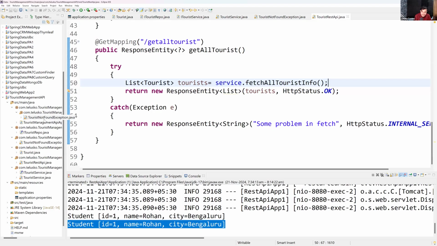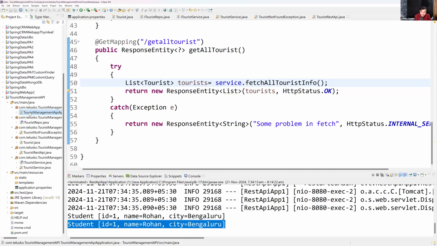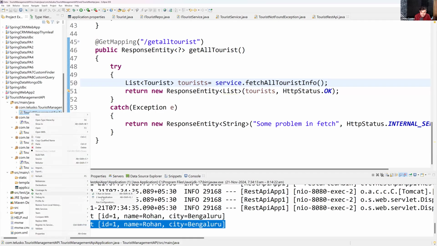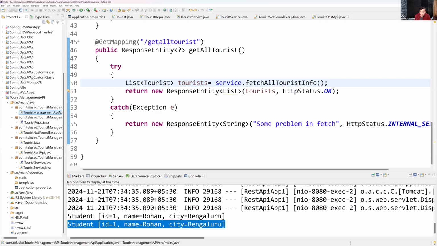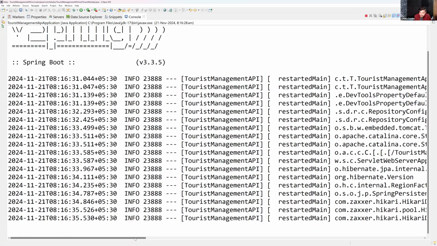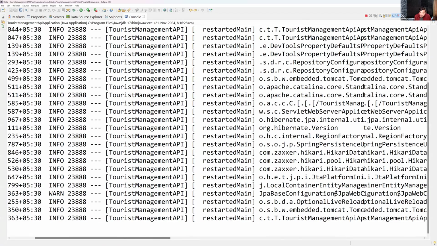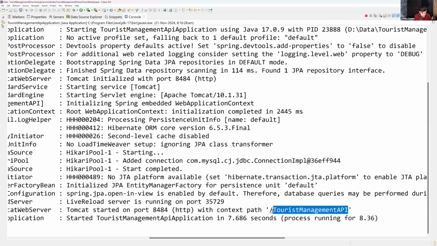Now I would like to go back. Okay. And of course, I have to refresh this to get it in the proper format. I would like to deploy my application, guys. Let me deploy the application. The application is getting deployed automatically in the embedded Tomcat server. I think the application is successfully deployed. All of you can see 8484 is the port number, Tourist Management API. I'll go back to my Postman tool.